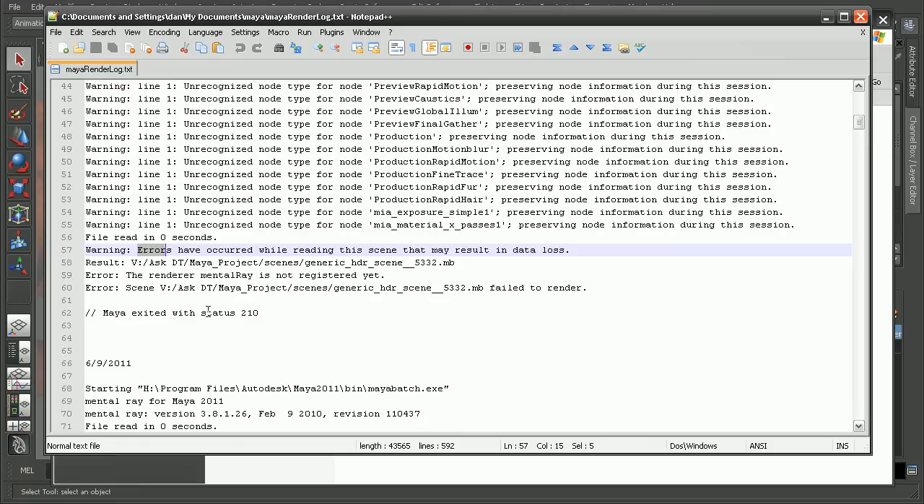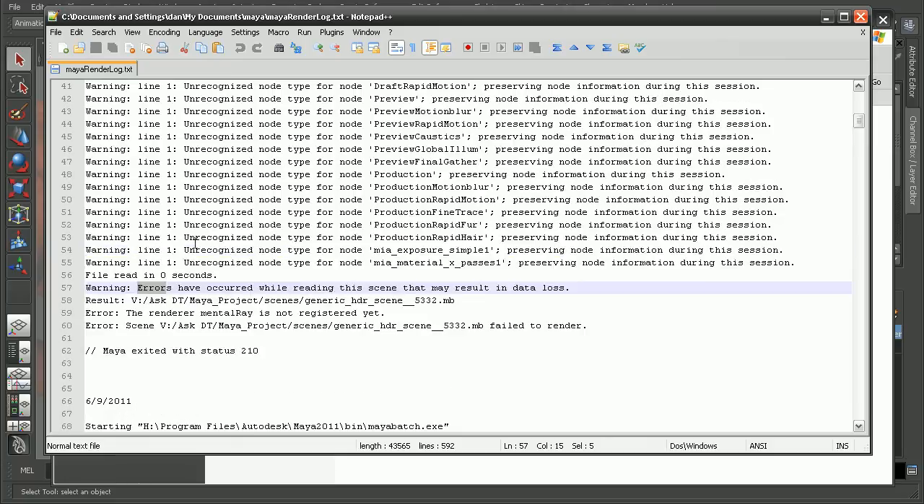So as a great example here, we find that there's an unrecognized node type for these nodes. Now these are actually very simple mental array nodes, but Maya is saying that they're unrecognized. Well, the reason for that is because we have this error here saying that mental array is not registered yet. So in this particular case, the render is failing because I have mental array nodes in the scene, but my mental array plugin was not registered yet, or not turned on.